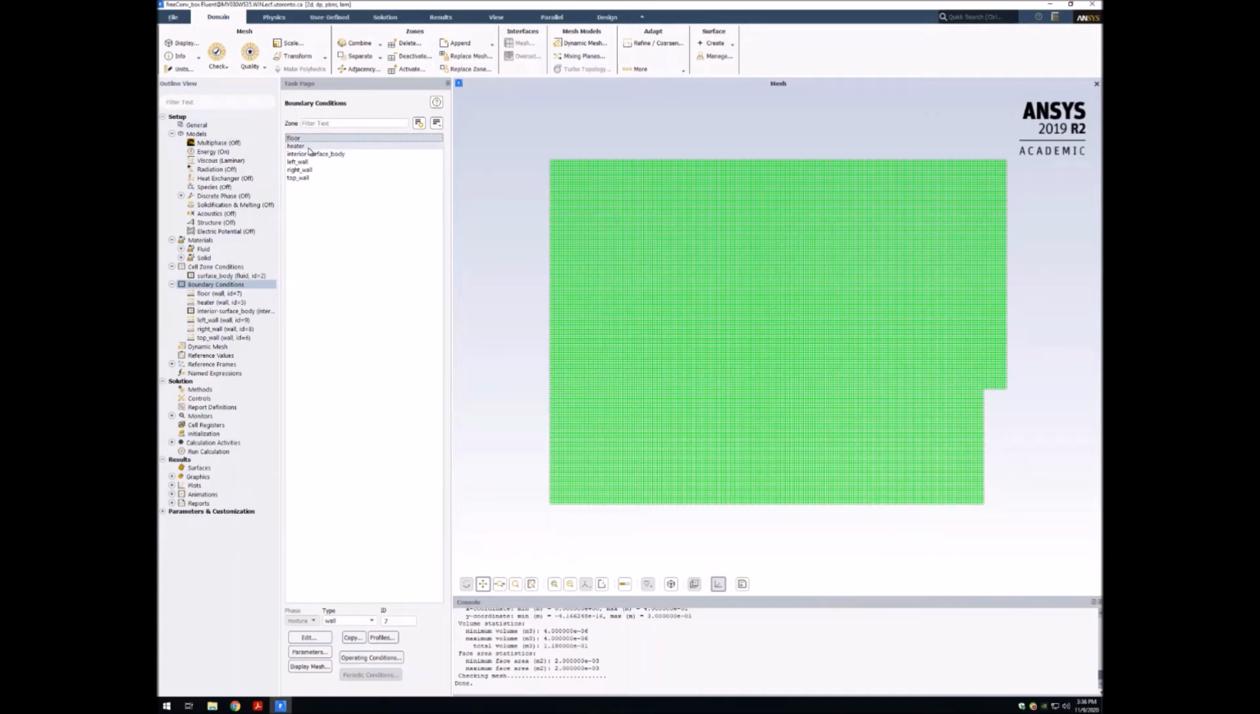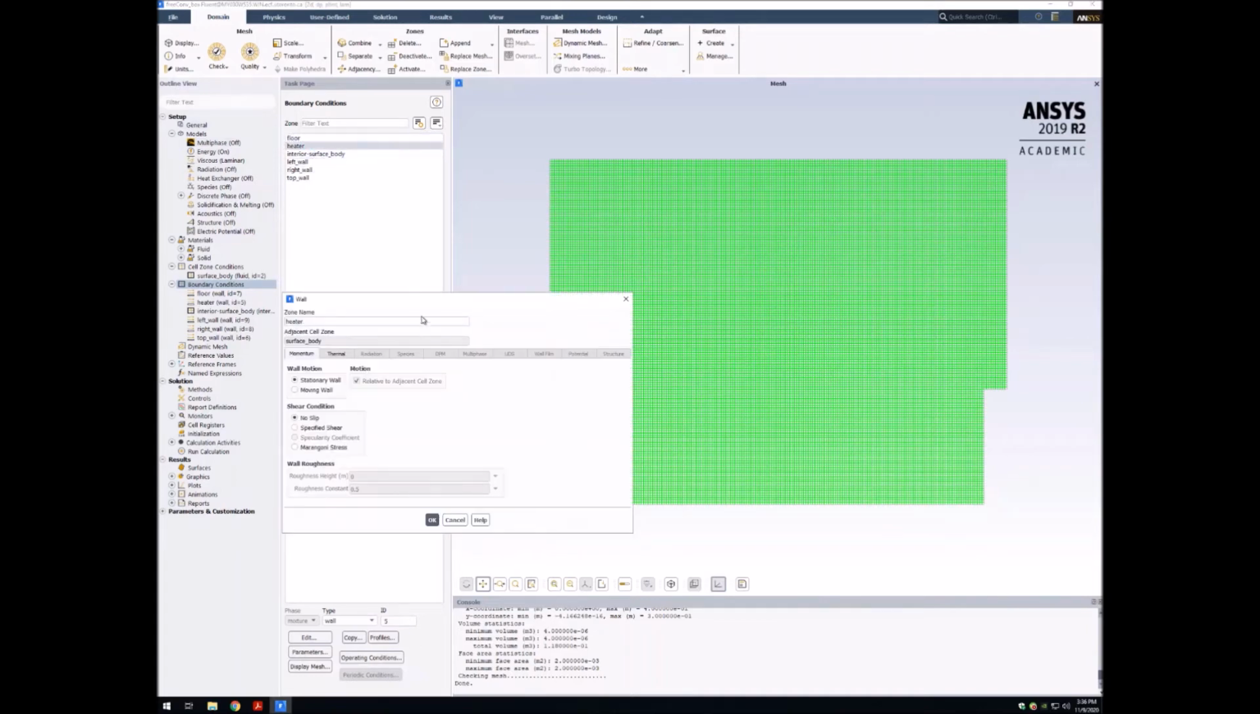The heater is providing a constant heat flux of 10 watts per square meter. So we're going to the thermal condition, and for the value of heat flux we put 10, and for the wall thickness also the same as the previous one, and for the material we're using wood.